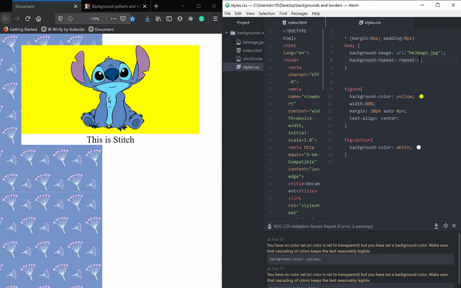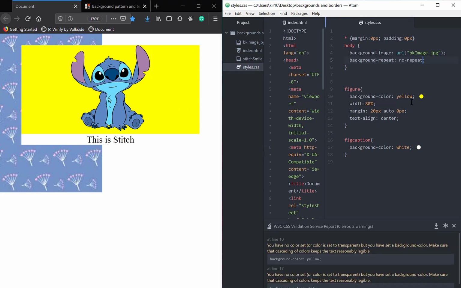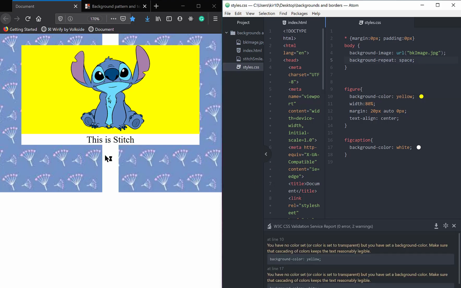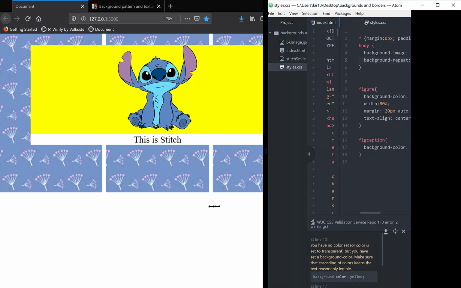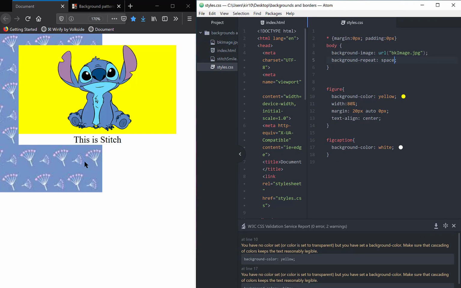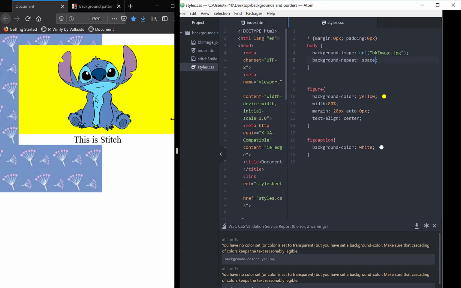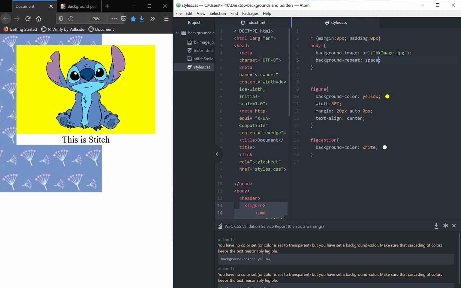You also have no-repeat, and so we might just have it show up once. It's just going to stick in the top left-hand corner, and we'll see later how you can move that around, which you can. Another one that's kind of cool is space. If you space it, then depending on how wide you are, it's going to try and make appropriate spacing accordingly. And you can set that to, it doesn't have to just be the body. You could set it to one of your semantic tags. You can set it to a header. You can set it to whatever tag you feel appropriate to have a background image.